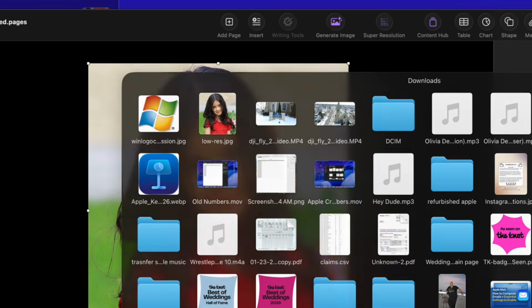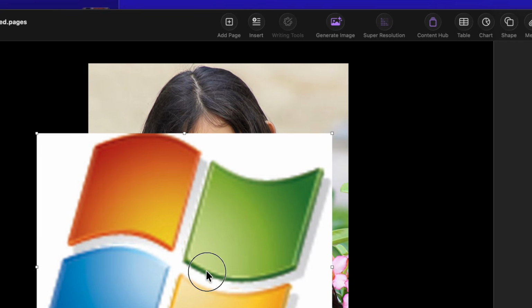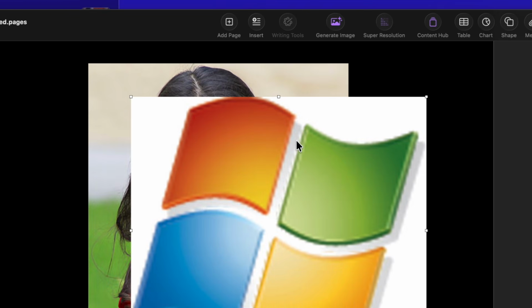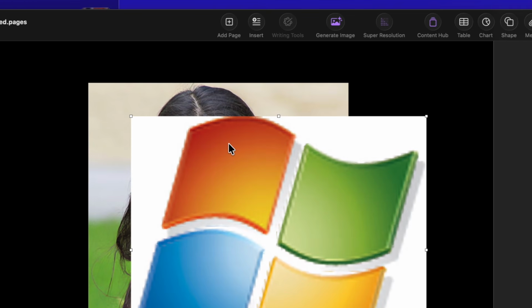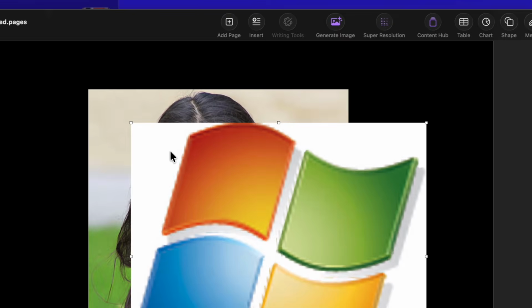I'm going to be sacrilegious here. I'm going to actually bring a Windows logo in here. So you can see again all that graphic there, it doesn't look very smooth. We're going to hit Super Resolution, and now it is improved. Now this was not the best image I chose, but that's the idea of what Super Resolution will do. It'll help clean up this image and make it much nicer for you to use.